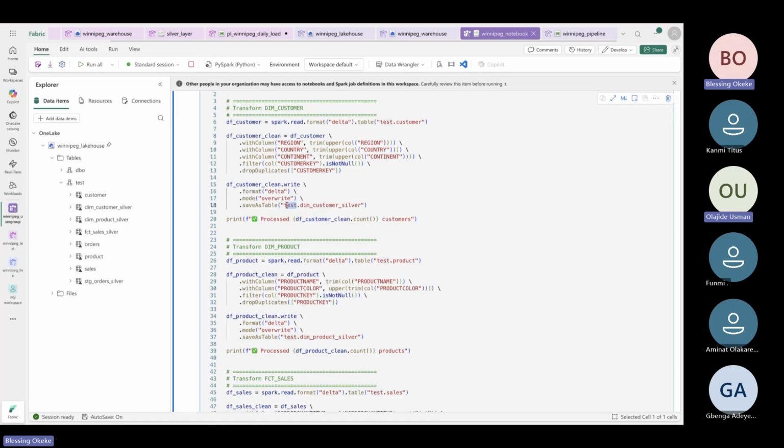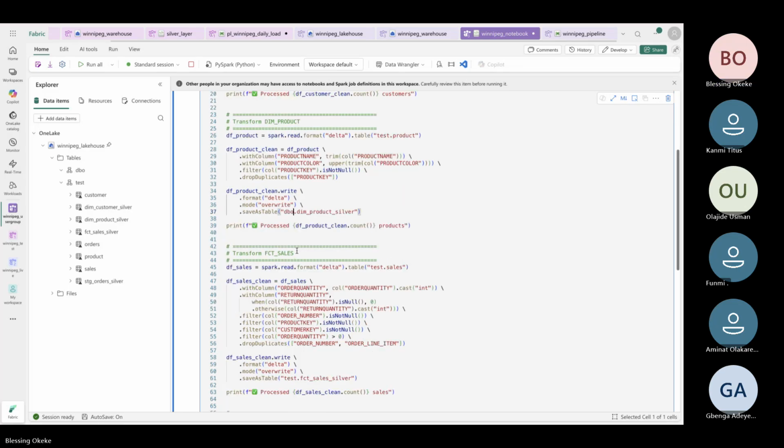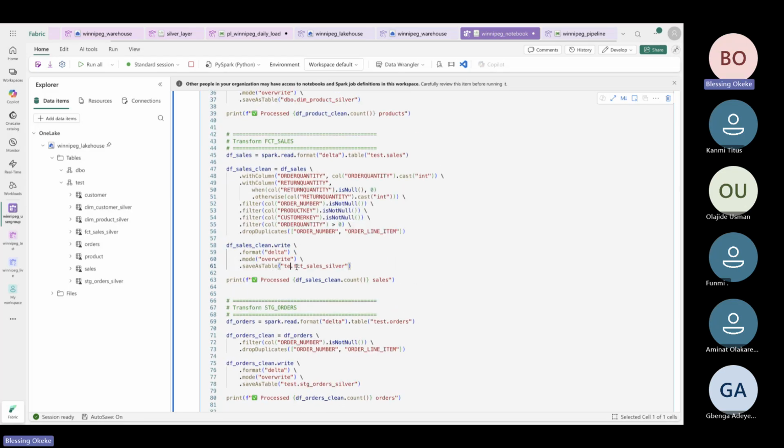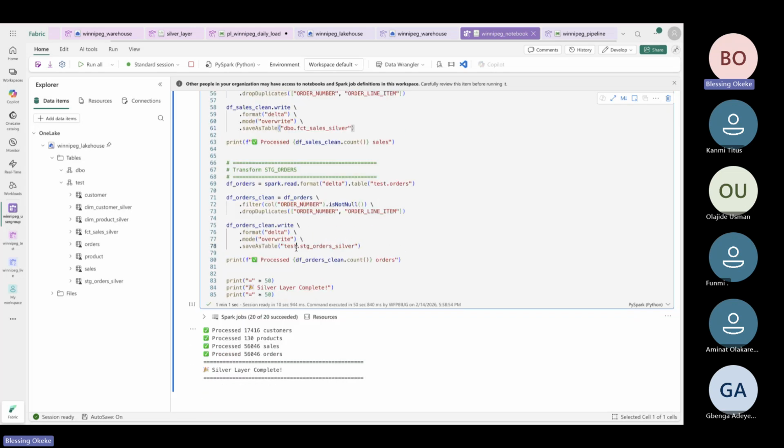Okay, let me do something. I'll make this DBO. Let me replace all tests with DBO. You can see that there is nothing under my DBO currently. So I'm going to change all tests to DBO. I'll change this as well to DBO, and I'll change the last one to DBO. Then I will run all again.